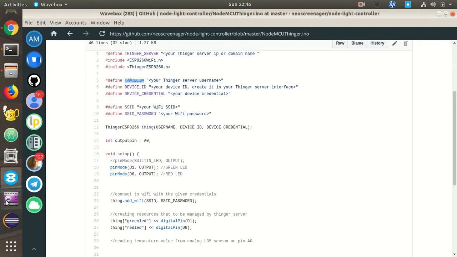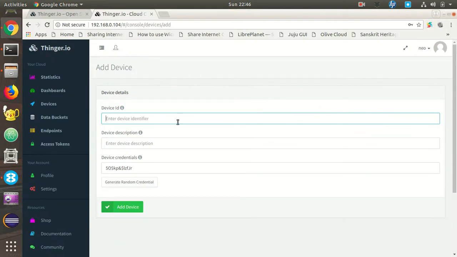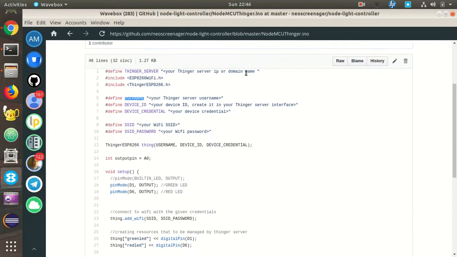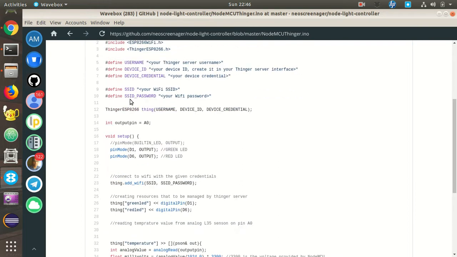This username is basically your login username. Here in my case it is Neo. So Neo, this device ID, and this device credential, these are the three things which our code will take, and our IP address of the Thinger server instance. Then this is fairly obvious, the SSID of the Wi-Fi and the password for your Wi-Fi. So these lines will give your NodeMCU the proper credentials to connect to your Thinger IO server.